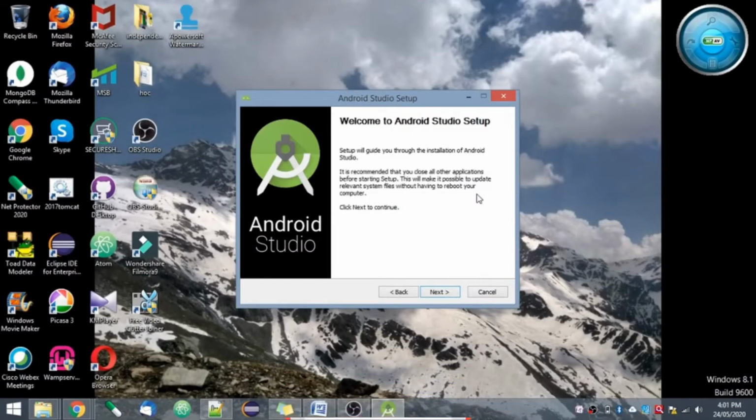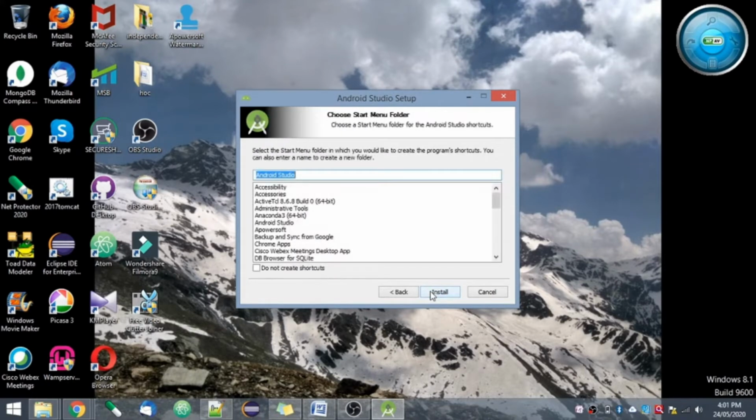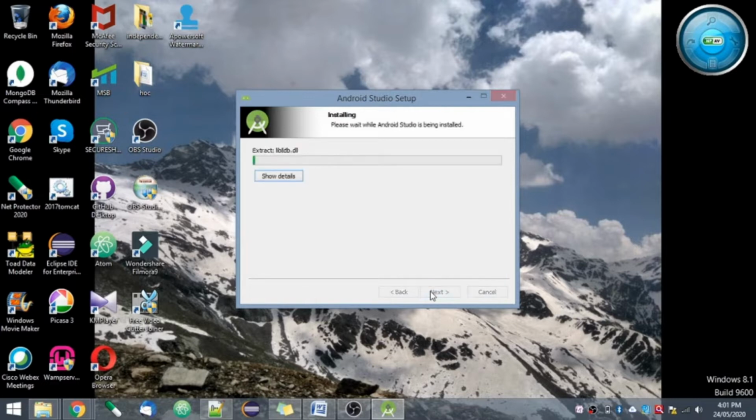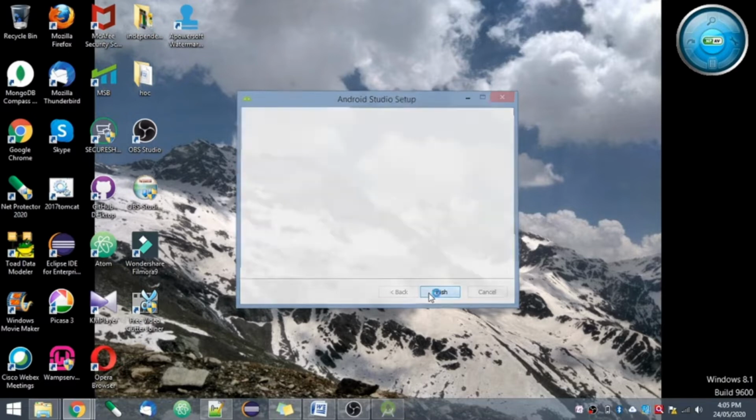Yeah, so here is your setup. Click on next, click on next. You can change this path if you want, or click on next and click on install. Now it will install all your libraries. Yeah, so it has completed the extraction of all the files. Now you can click on next and finish.